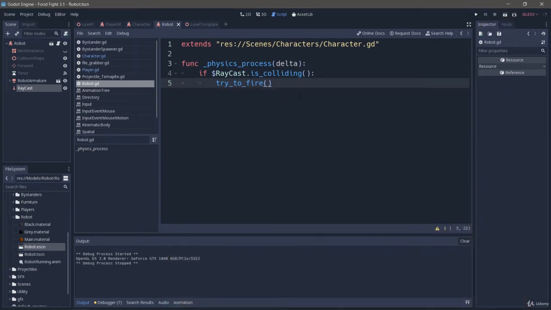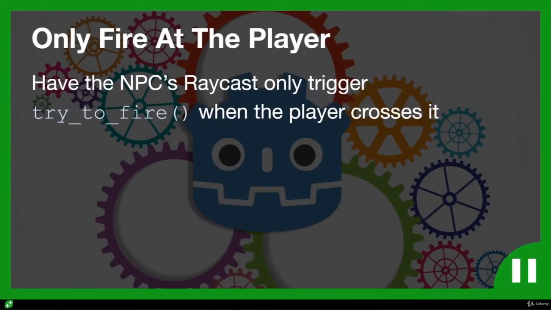Now there's a couple of ways we could do it, but I'm going to leave that as a challenge to you. So my challenge to you is to only fire at the player. Have the NPC's raycast only trigger try to fire when the player crosses the line. Now, as I said, there's a couple of ways you could do this. Give it a shot, pause the video, and when you come back, I'll show you my solution.